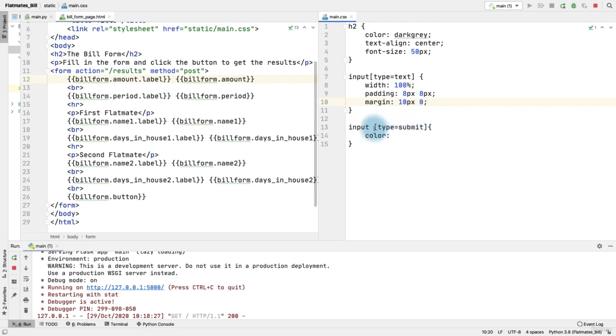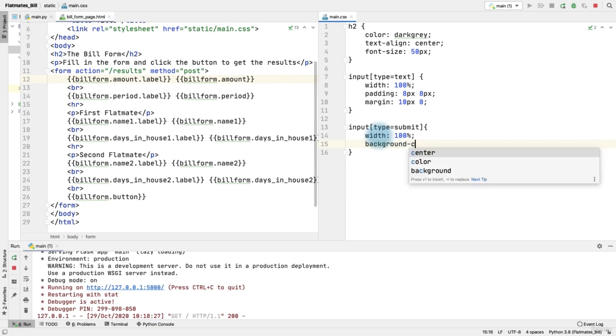Let's work with the button. We have the error here because I copied and pasted the code from there to here, so we need to remove that space. Let's set a width of 100, semicolon. Background color of the button, so the actual color of the button. Let's say yellow green, semicolon.